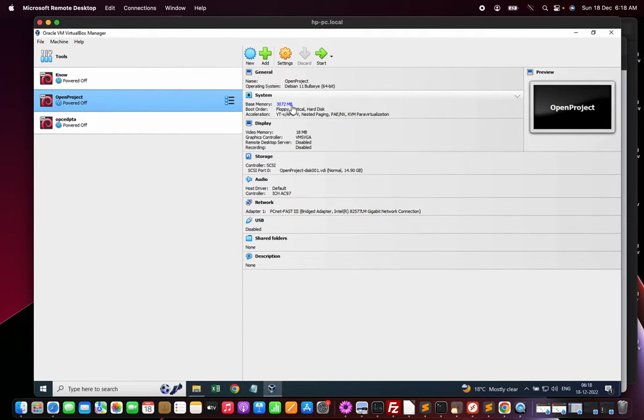Out of an 8 GB system, you need 3 GB for this. And this system, in my experience, uses about 1.5 to 2 GB, so you can reduce it if you want. The advantage of a virtual machine is that you can run as many virtual machines as you want in a single machine.